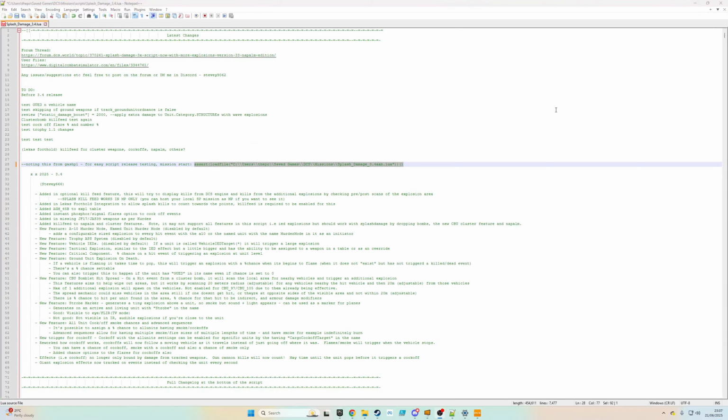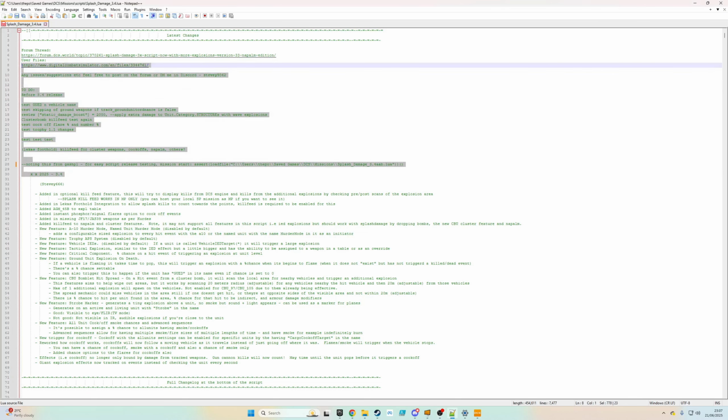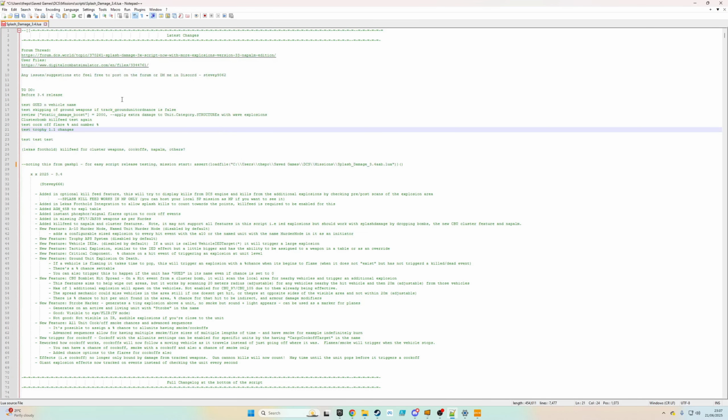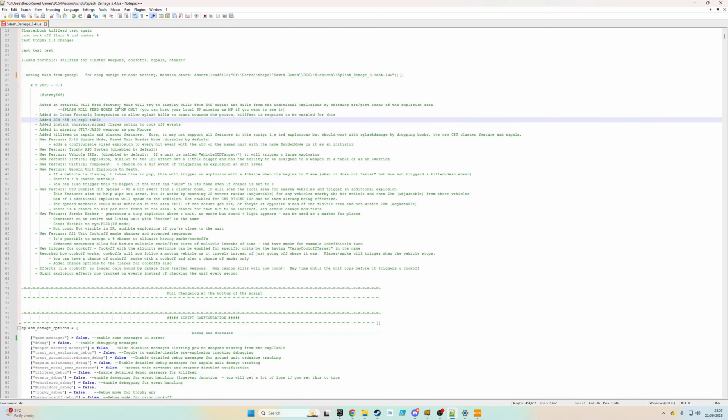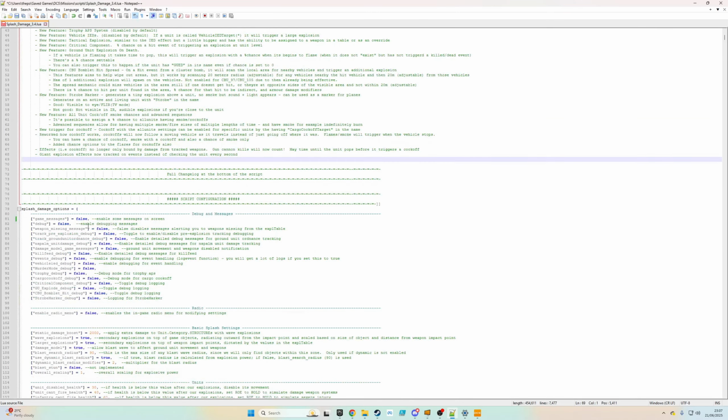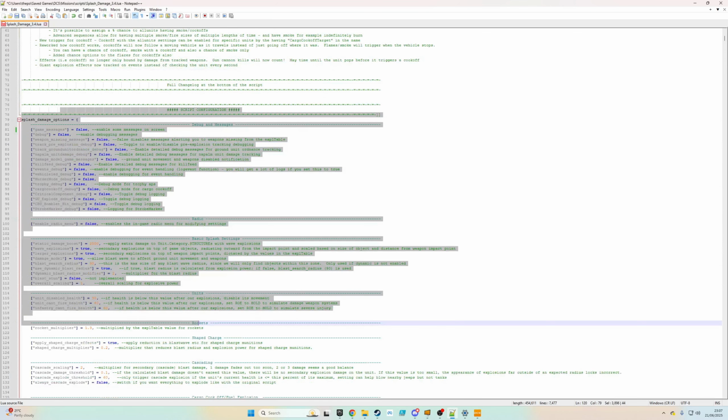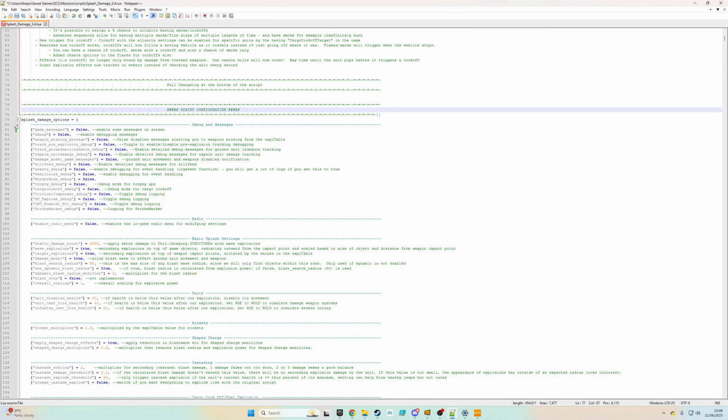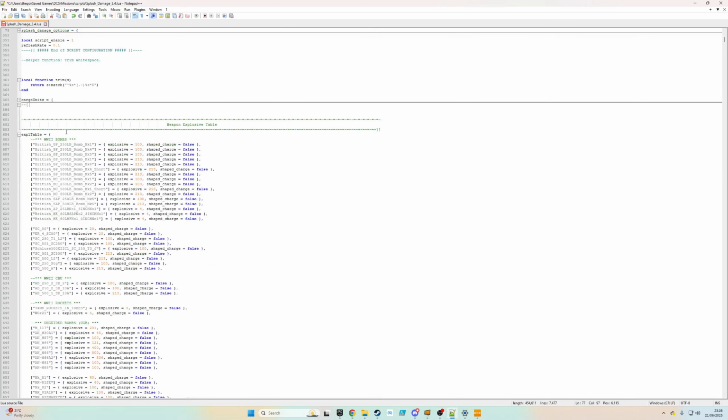Okay, so this is the script. Some of this is only here because the 3.4 is not finished yet, but when it is finished this won't be here. At the top we'll have the changes that have been made recently, and then there'll be a whole big configuration section here. And then after the configuration section there's some tables.